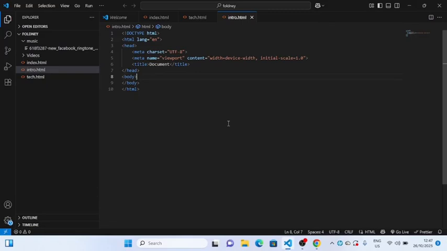In this video, we'll be looking at a topic called semantic HTML, why it matters, and how using the right tags can level up your web development game. So, firstly, what is semantic HTML?